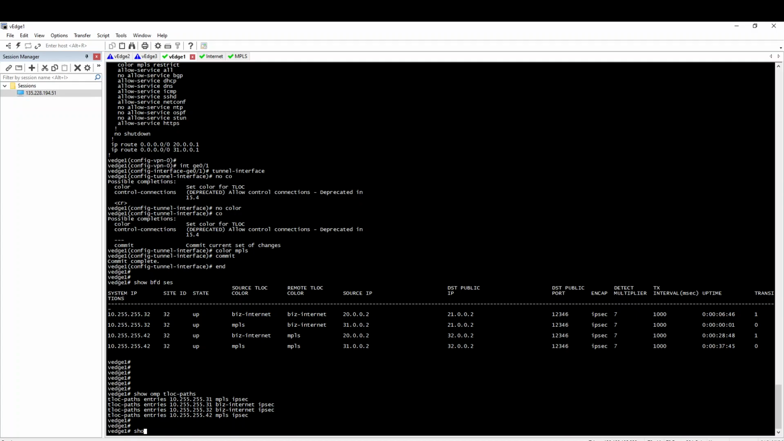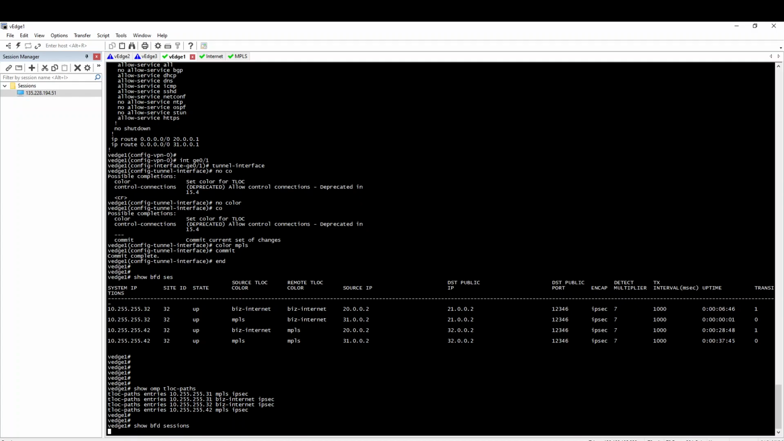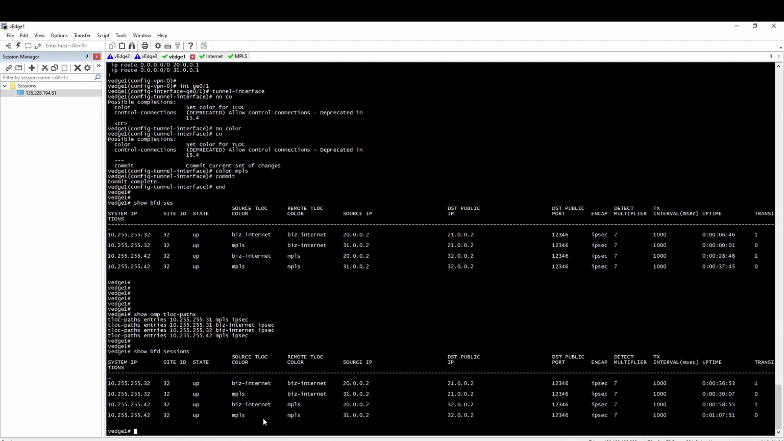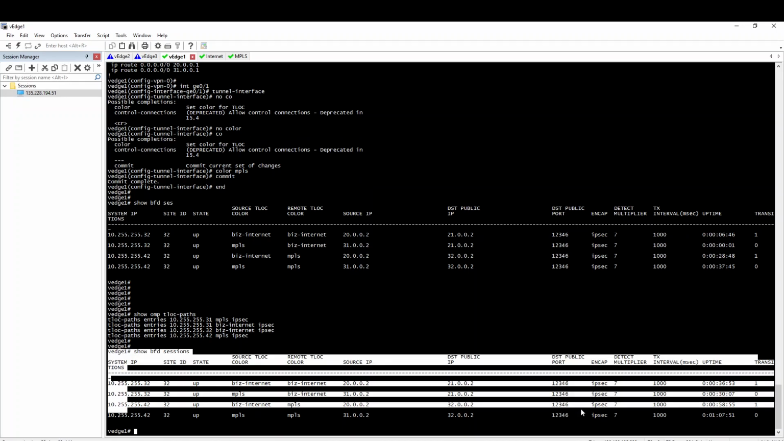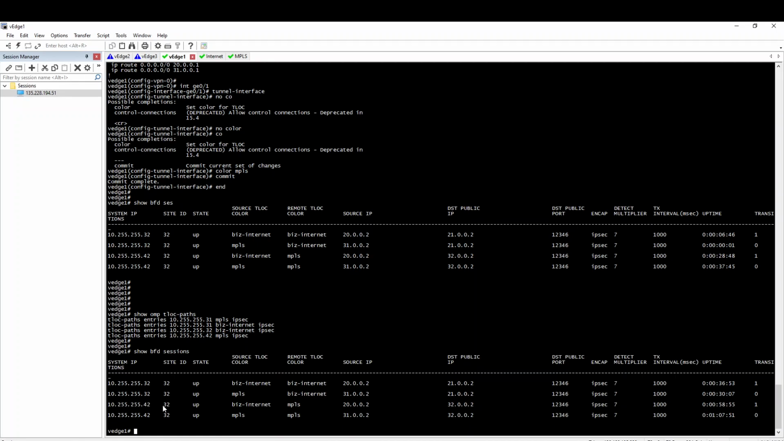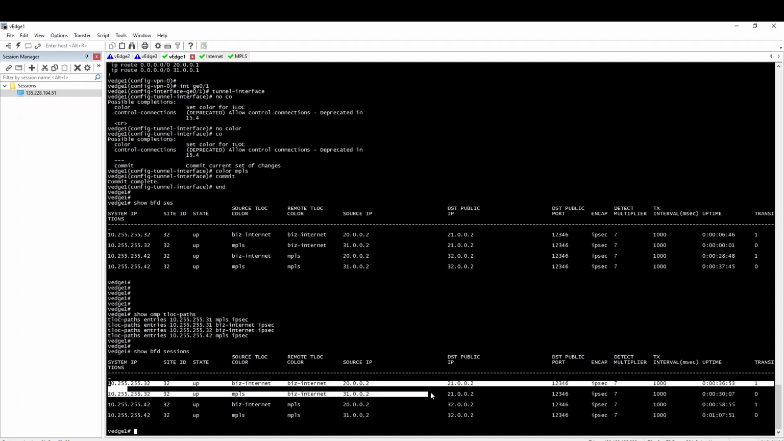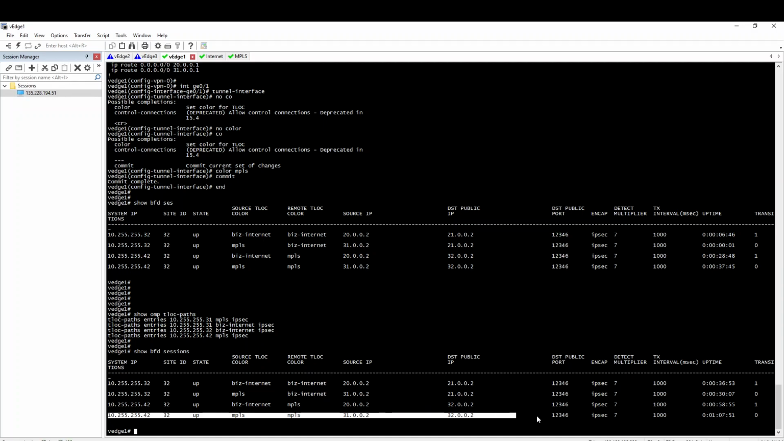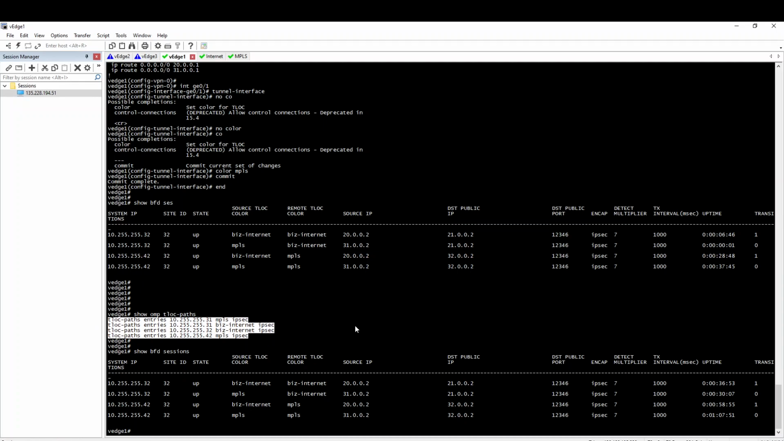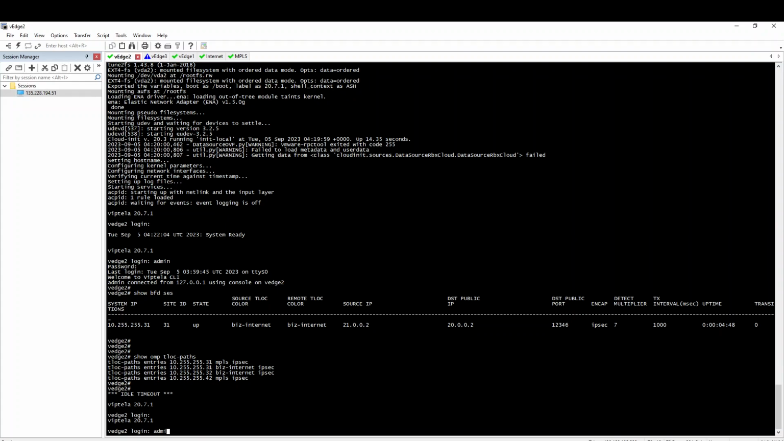Let me quickly show the BFD sessions. Here you can see I formed four IPsec sessions between them. Basically it should be two: one via the internet and the second via the MPLS. So it should be internet to internet, and MPLS to MPLS. But in this case it formed a full mesh, and it formed IPsec tunnels to all the TLOCs that it received. You can quickly check the other routers also.